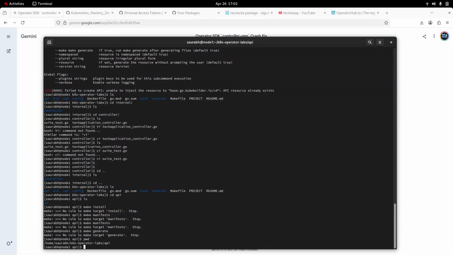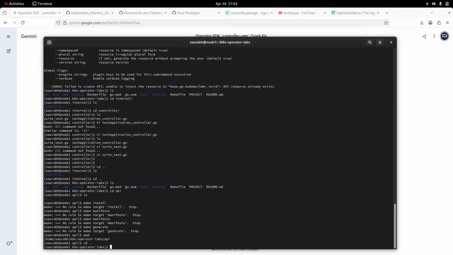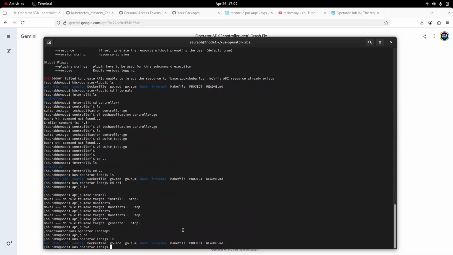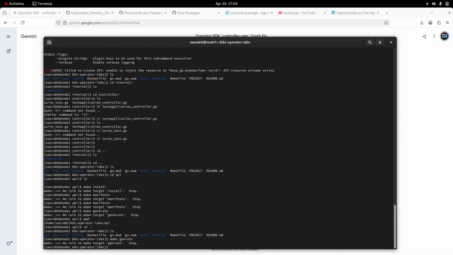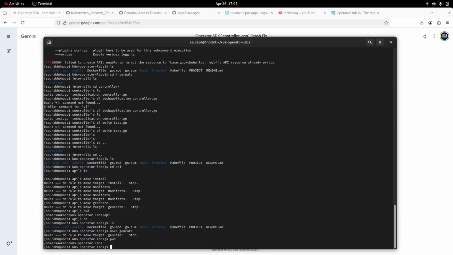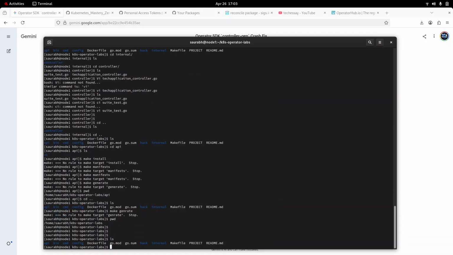Okay, so let me check where we are. We have to go inside. Why was that happening? Because it should read the makefile. Makefile is the most important file. So let me do make generate first. Where we are right now, ls, makefile is here.